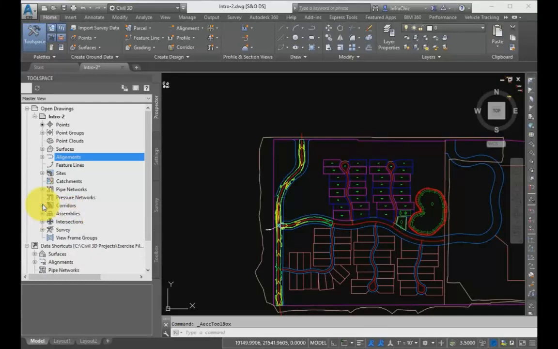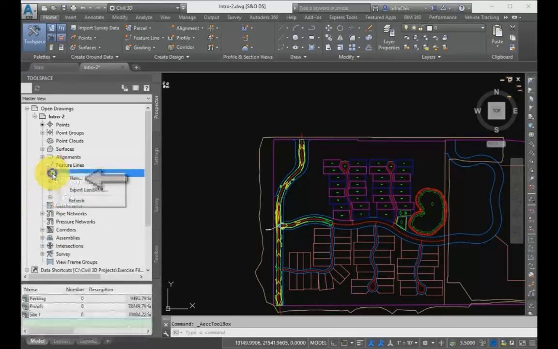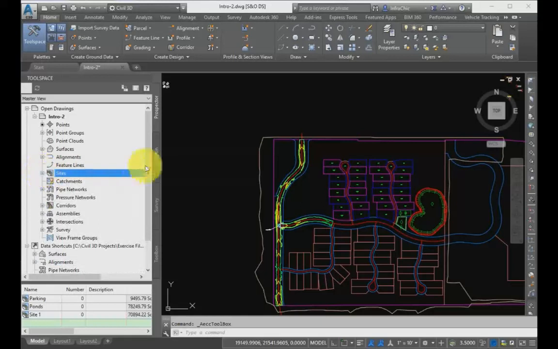Within each collection, you can create a folder to store objects in. Simply right-click and select Create Folder. This option carries over onto the Settings tab as well.